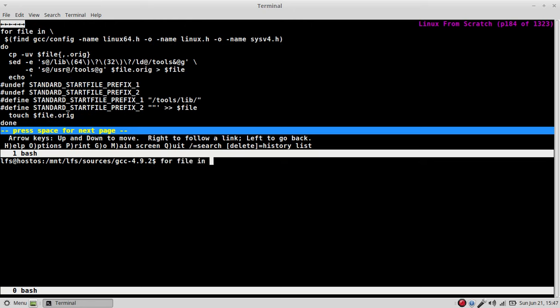For file in. That's just a new line. Jump down and we'll say find gcc/con. Okay, now watch. If I hit tab, tab, it will autocomplete. And it will autocomplete because something in your directory is named that. Okay, linux64.h.